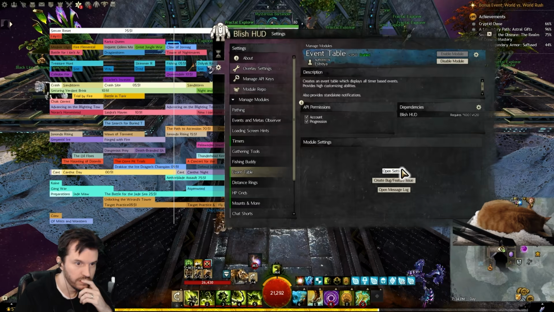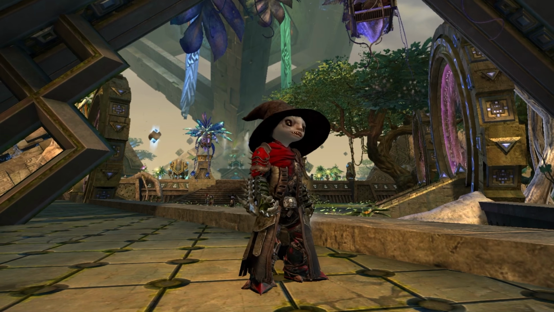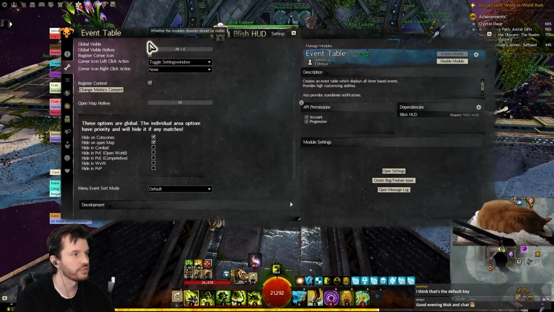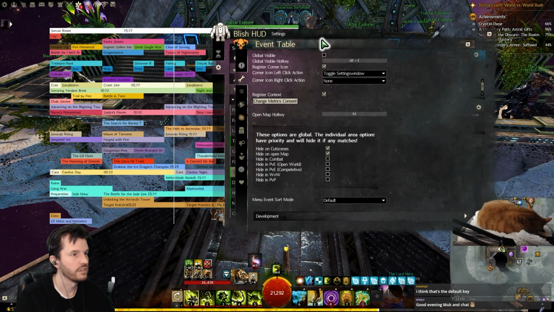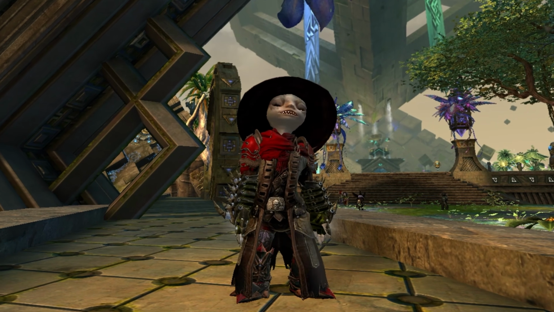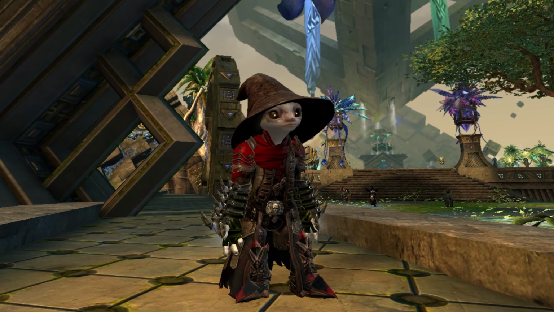Click on Open Settings. Global Visible simply shows the event table. I recommend setting a hotkey for this. For example, you can see that I use Alt-E, which will simply toggle the table on and off when I need to see it. A note here, when you first open the table, it may appear gigantic or have way too many events on it for what you need. Don't worry, we'll fix that momentarily.